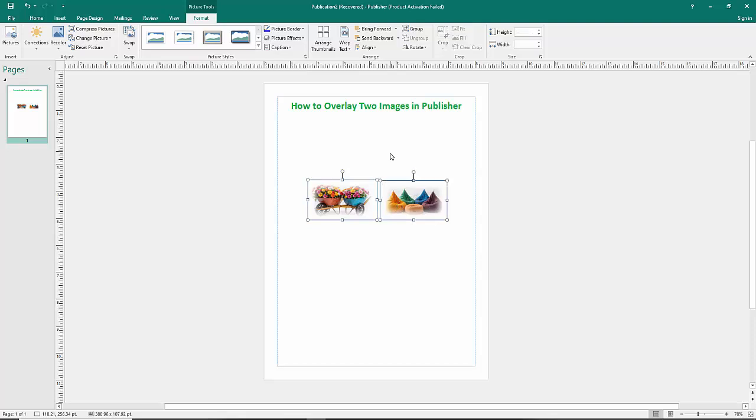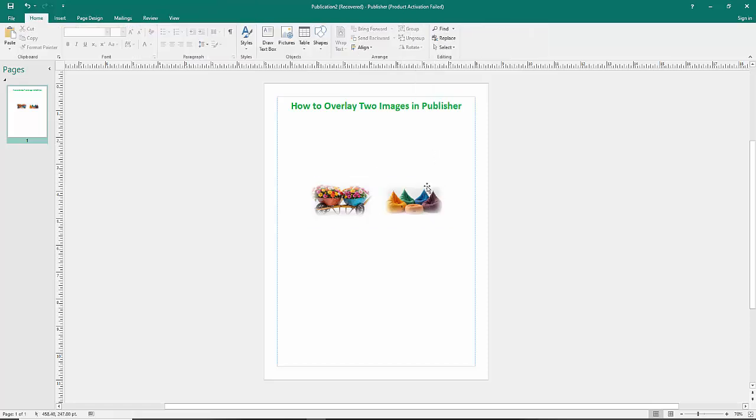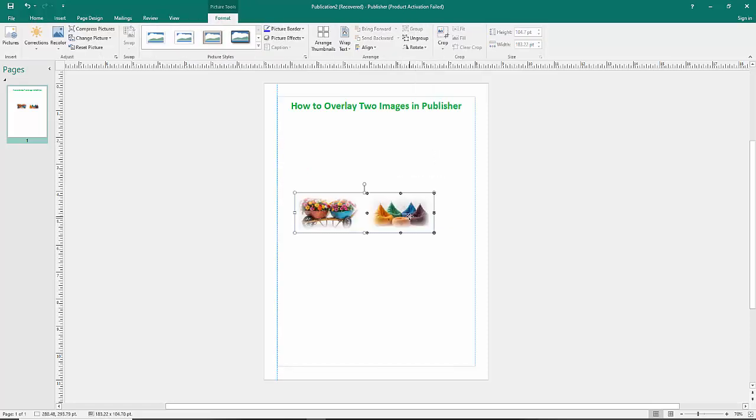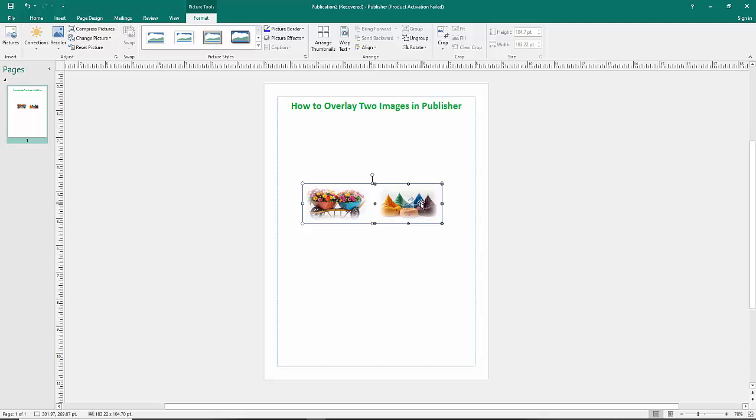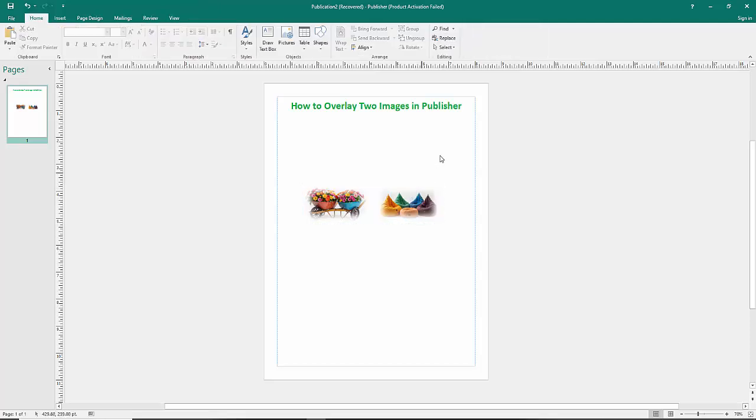Now select the two images. Now click the Group option. Now we can see how I showed overlaying two picture images in a Publisher document very easily.